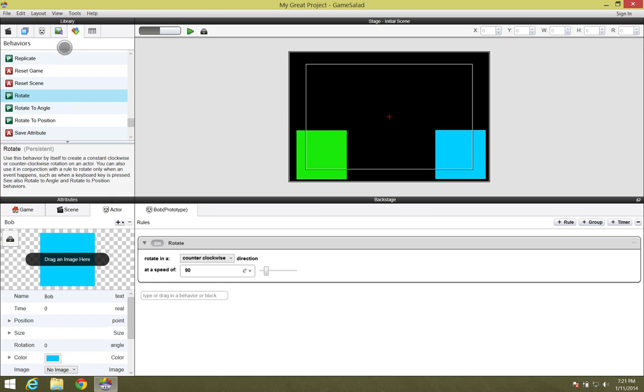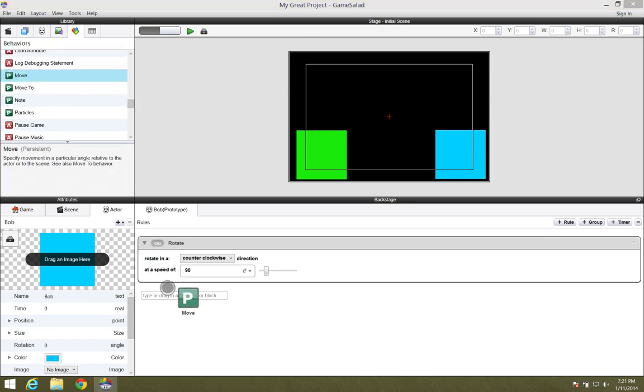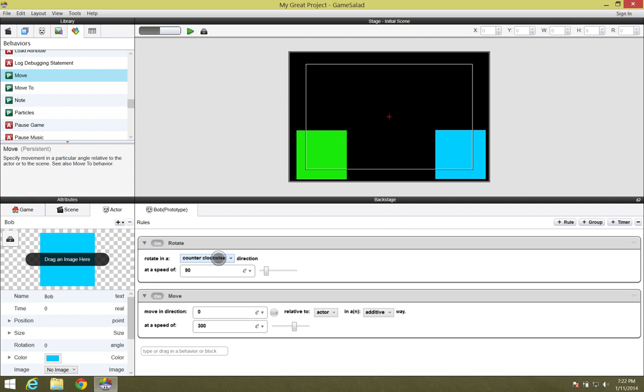So I have my behaviors still open. I'm going to go back up to Move, and I'll drag that down into Bob's head as well. So now you can see I have two behaviors inside Bob's head. As the director of this play, I'm saying, Bob, I want you to move, and I want you to rotate. I'm going to tell Bob to move back to the top left. So I grab this little dial here and move that. And again, he's moving too fast, so I want to slow him down by typing in something like 50.